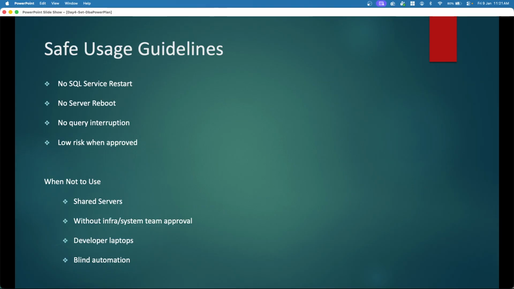On best practices and safe usage guidelines: there is no SQL Server restart as it is a Windows component, and no server reboot, so this is very safe, with no query interruption. If any queries are running, they won't be impacted or interrupted. It is low risk because we are not restarting SQL, not rebooting, and not interrupting any query.